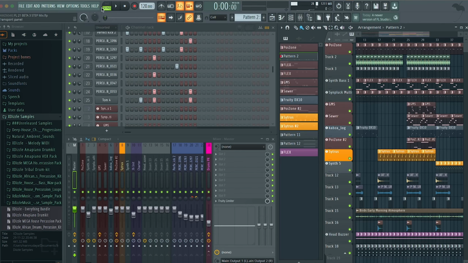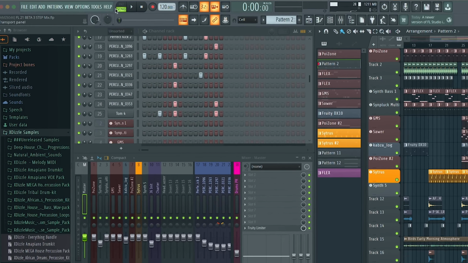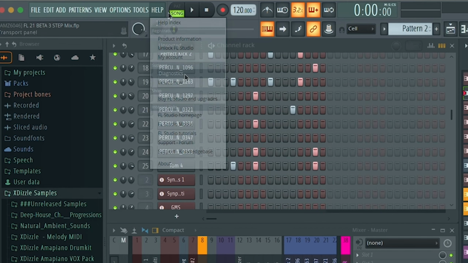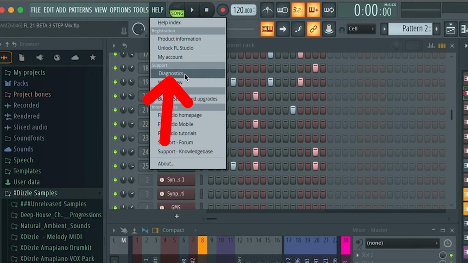Now we need to know that this process is very simple and easy. First, you'll have to open the FL application on your MacBook. Then here, you should navigate to this help button on the top left side. Here, this one. Simply click on it, then go and click on diagnostics.